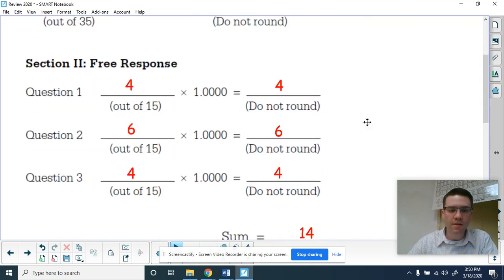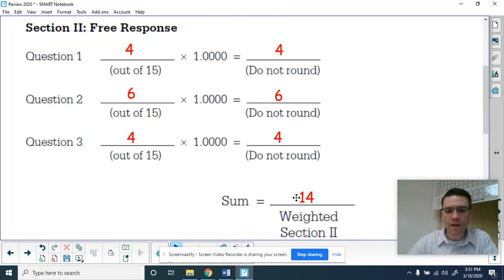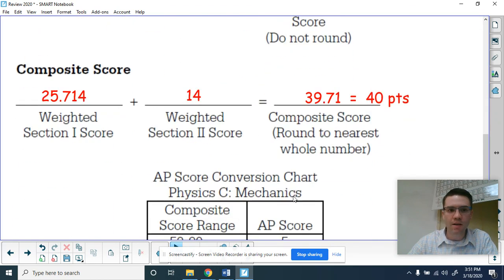From the free response, let's say I scored a 4, a 6, and a 4 on each of the 3 questions. Those would total to 14 more points. I'd add the 14 to my total from my multiple choice section, and I would get 39.7 points that I earned on the test. Rounded to the nearest whole number would be 40.